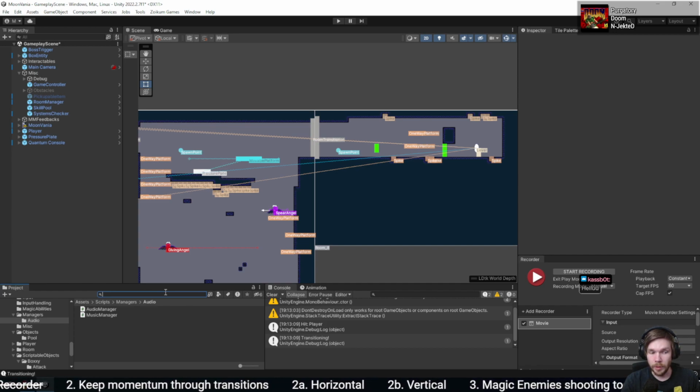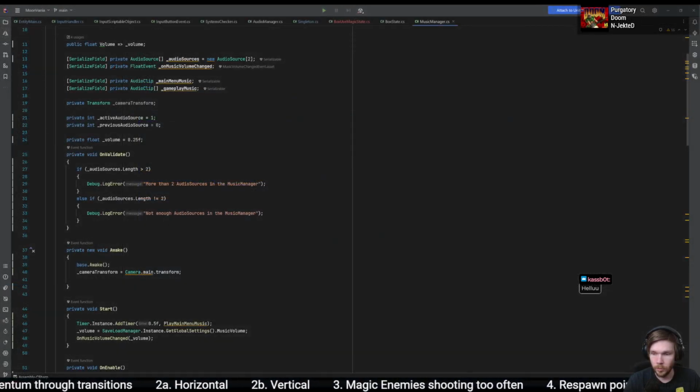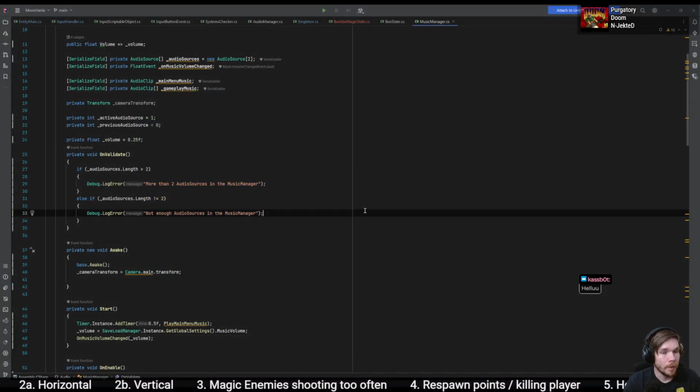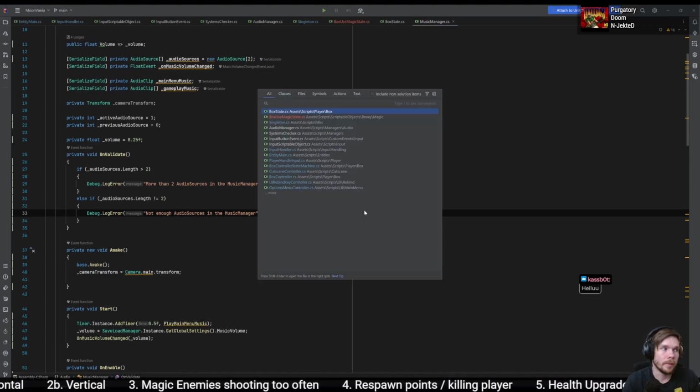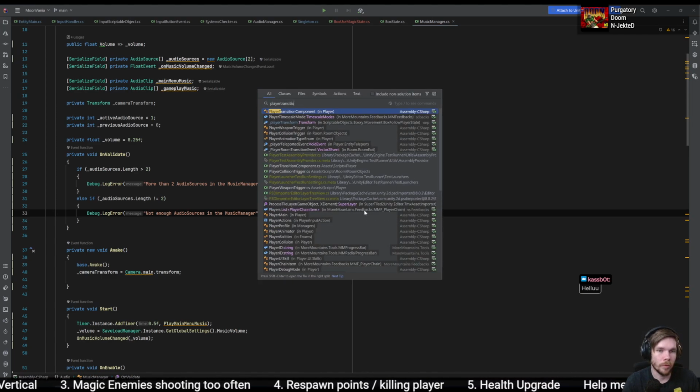So where do I want to go now? First I want to check the... Do we have code up here too? I do. Okay. I want to go to my layer transition component.